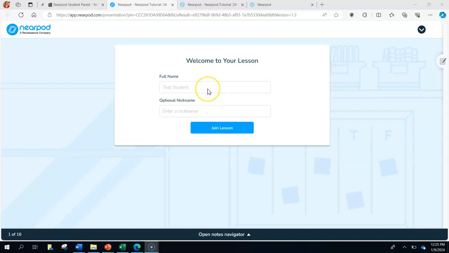And it should autofill your name. If it doesn't, type in your first and last name as it appears when you register for this course. Click Join Lesson.